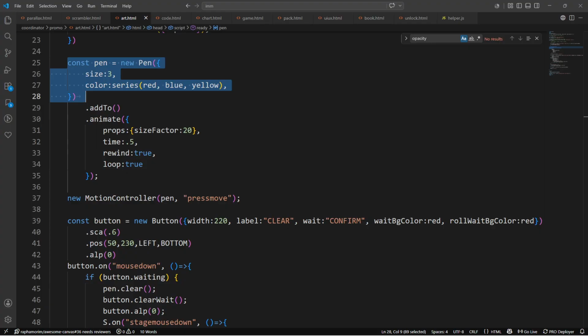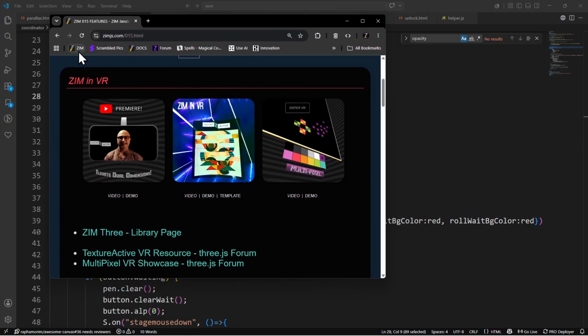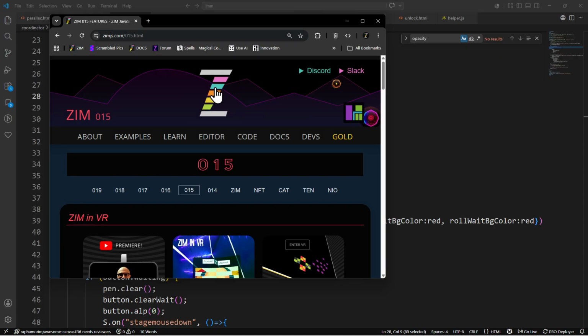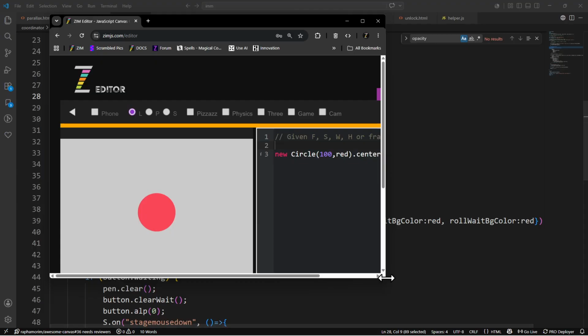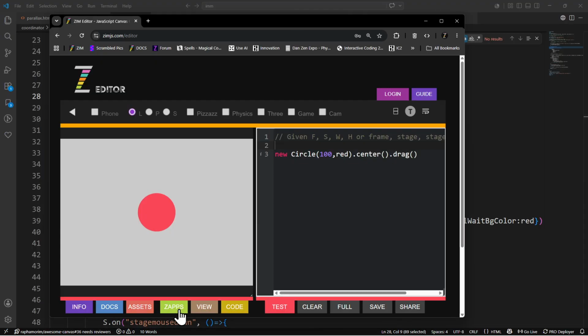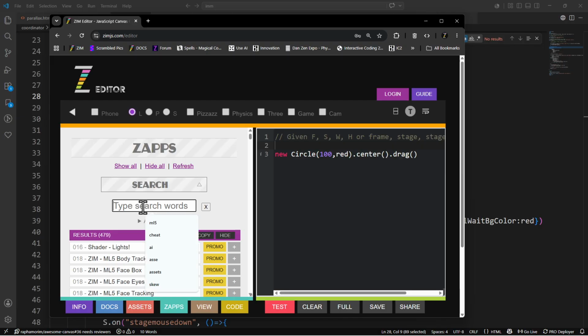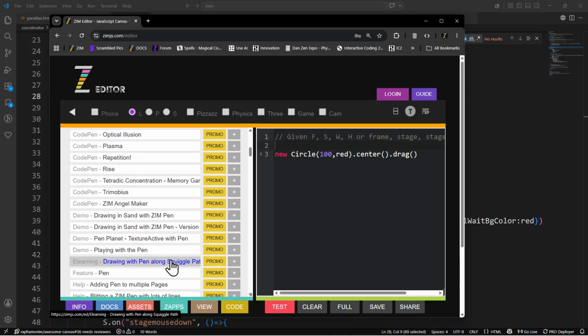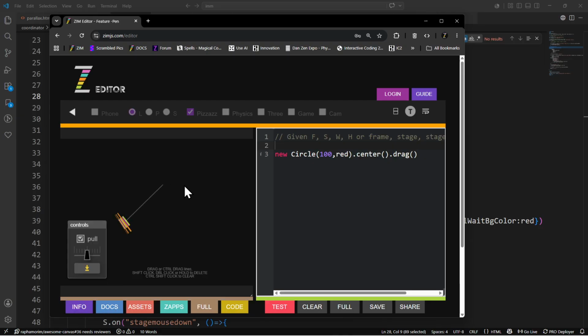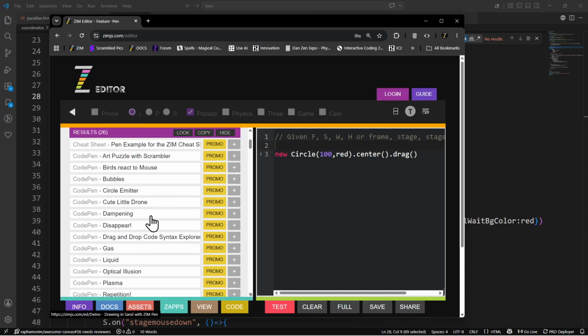So if you wanted to find that, you would come to here, go to ZIM, or hit the editor like that. You would come to the zaps, do a search for pen like that. And unfortunately, these are all code pens, but there's the feature pen. What is? Oh, that's showing that it's got this drag pull thing. So that's not the one I want. What was the first one? Pen example for the cheat sheet.